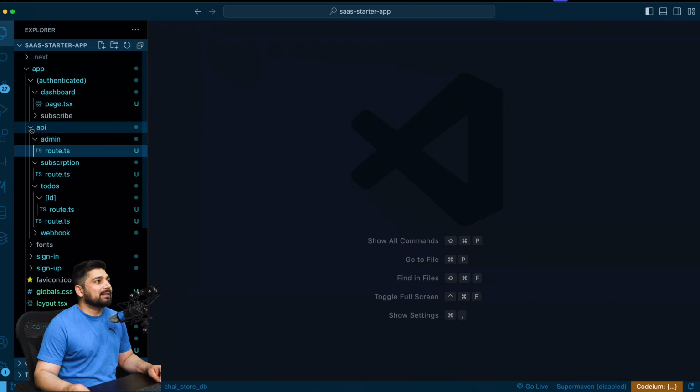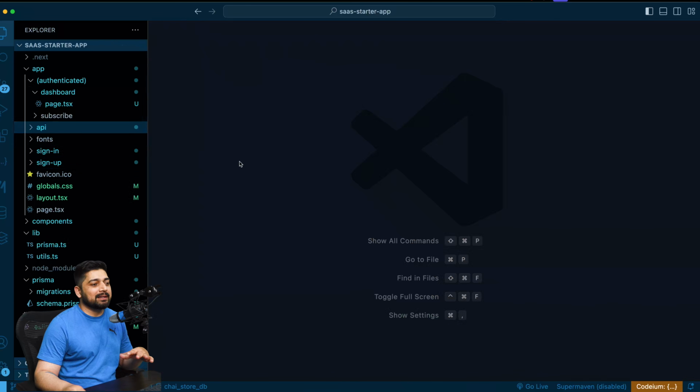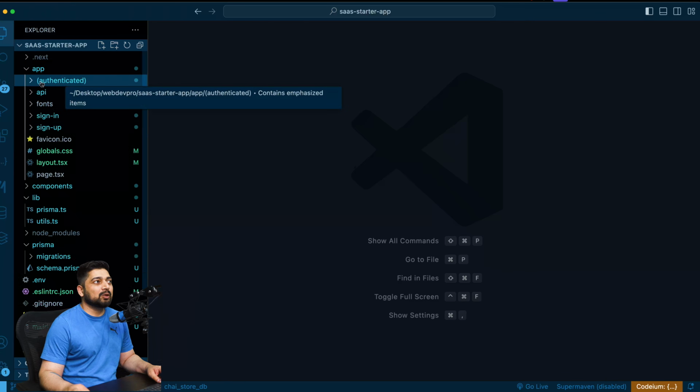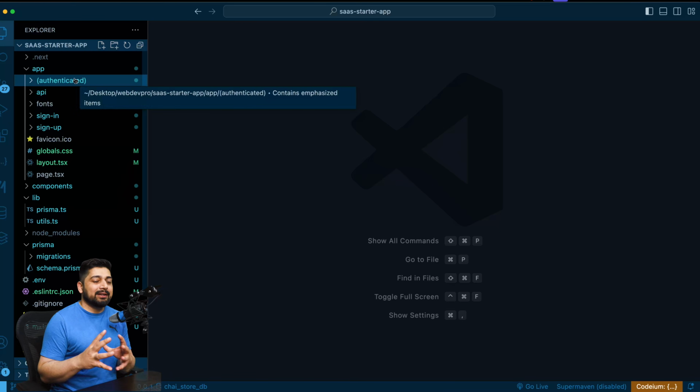Again, coming back, let's close the API. This is the backend part. In Next.js, you write all of your backend in the /api. I have actually created another folder which says authenticated. This folder is enclosed in parentheses, the classic brackets. So parentheses, this is a route accumulator. It doesn't create any route.